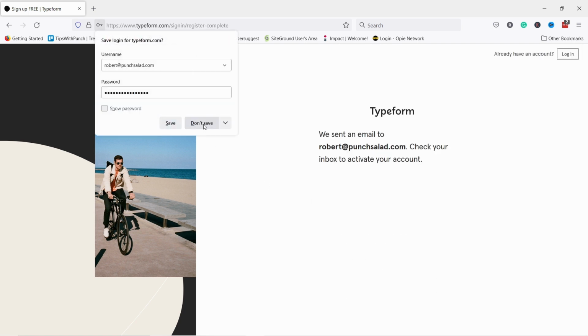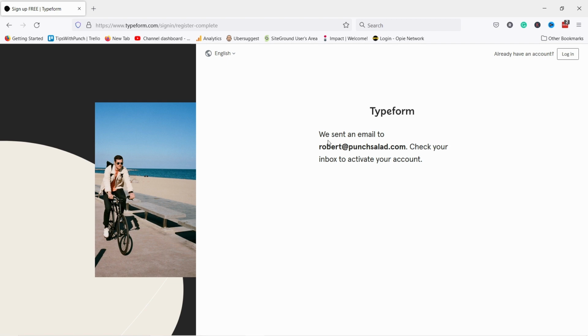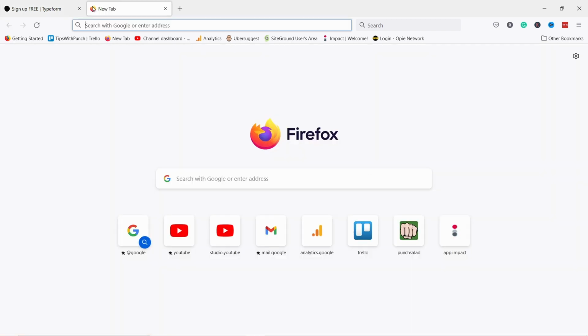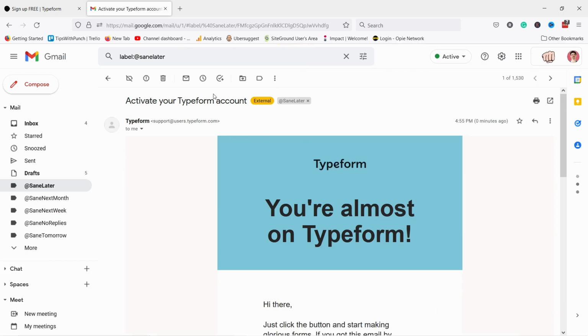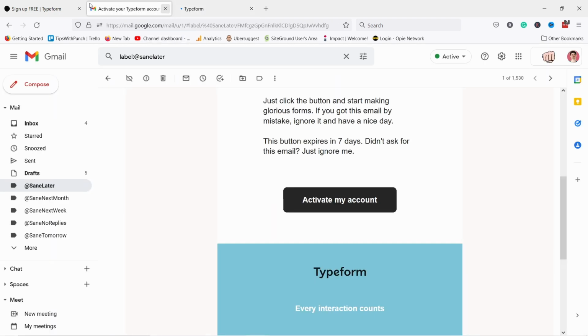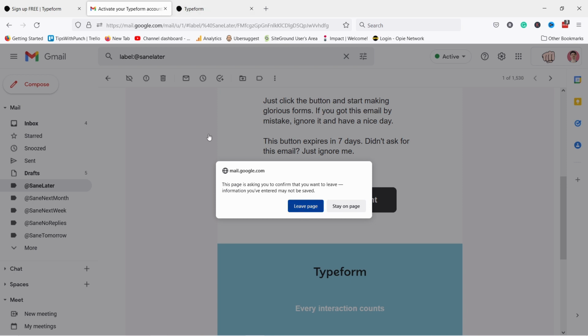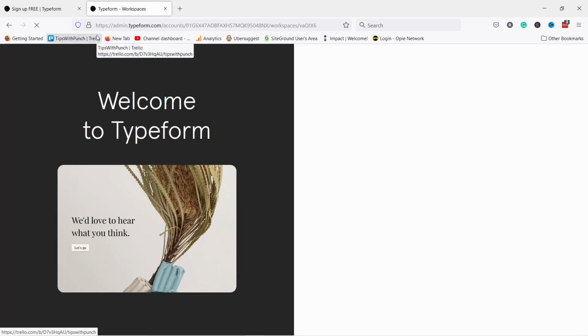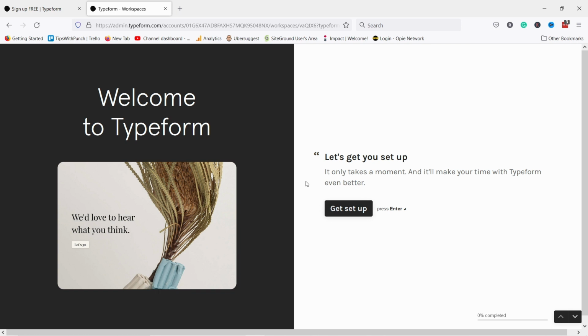and then let's create the free account. All right, it tells you here that you need to check your inbox and activate your account. So let's do that. You'll receive an email like this one, and just go here and click on activate my account. You can close this. And you'll be greeted with the setup guide.